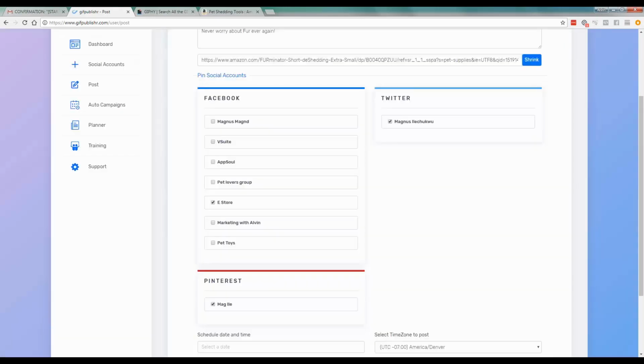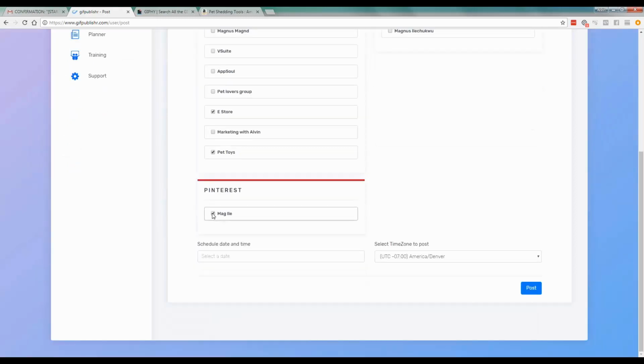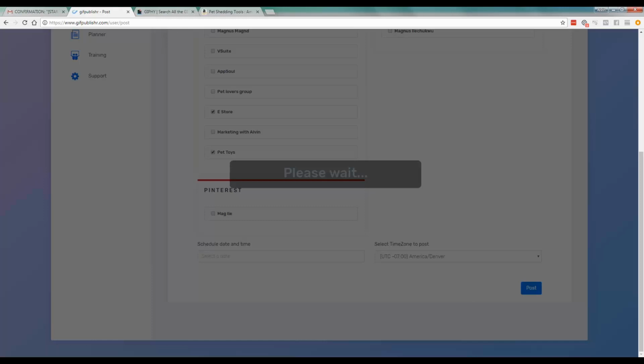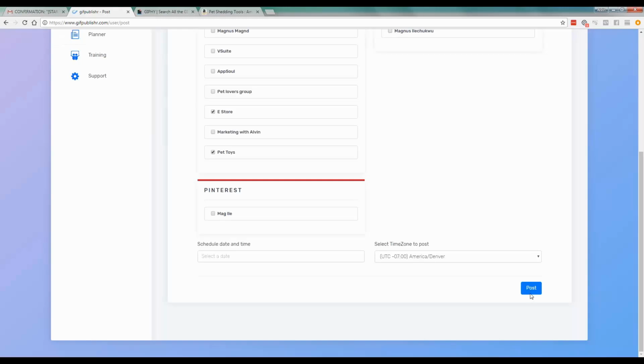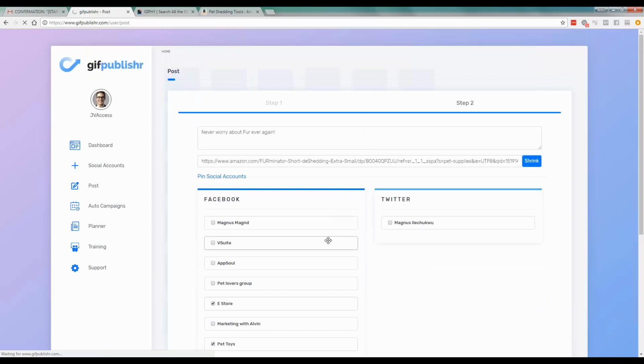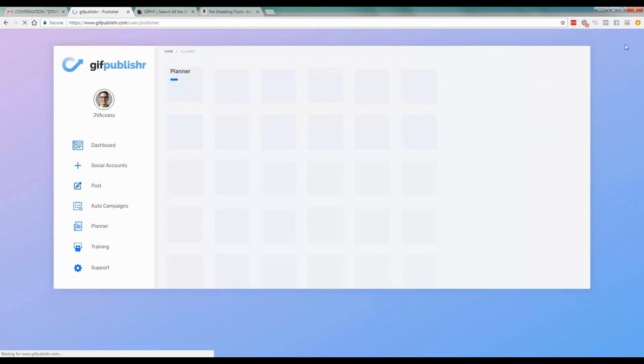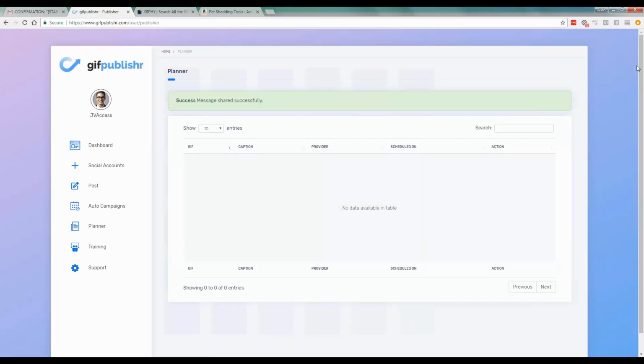All right, there we go. 2 pages. You can link this to Twitter or not, Pinterest. You can even schedule it as well. But let's actually post this right away instead. There we go. The content has been posted. Let's check it out on Facebook and see how it looks.